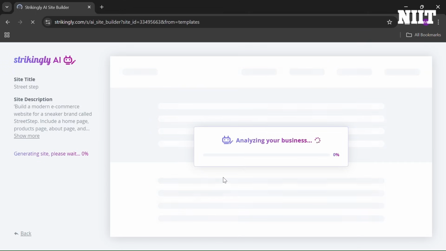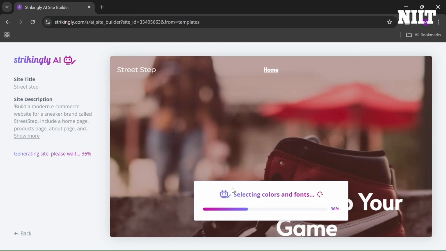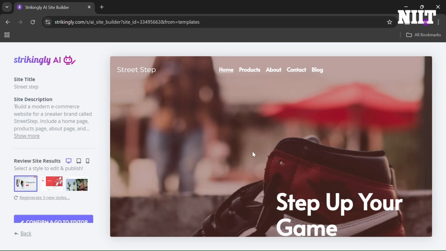And here is where the magic starts. In just a few seconds, Strikingly AI is creating the structure of a website, selecting a layout, placing images, and even generating text automatically. It's essentially doing the work of a full web designing team, but entirely through automation. In less than a minute, we already have a complete multi-page draft, fully linked and ready for editing.